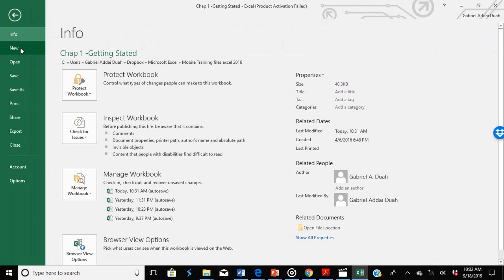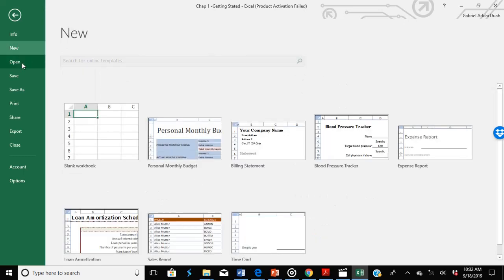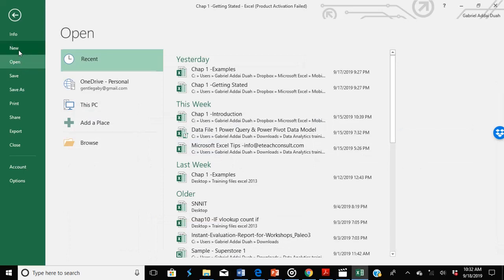And because you're going to open or create a new worksheet or a new workbook, there are two things that you need to focus on when you are at the Backstage view. Either the new here or the open. Let's start with the new.